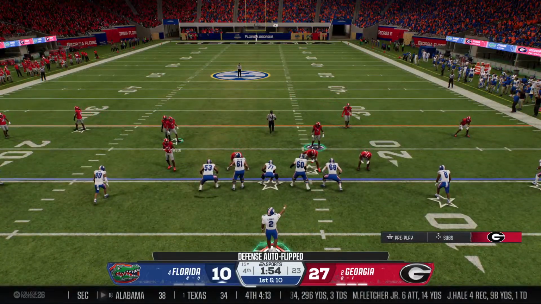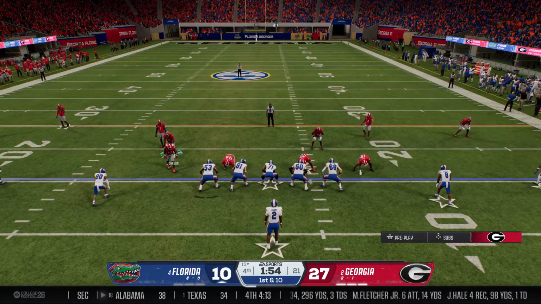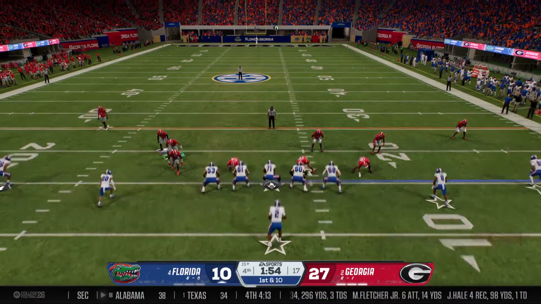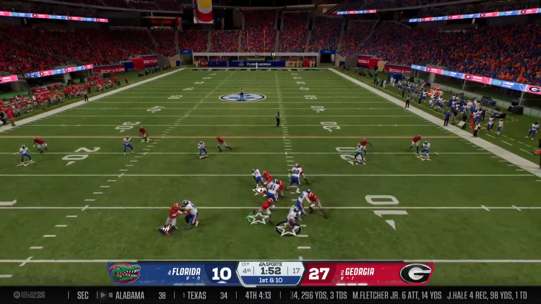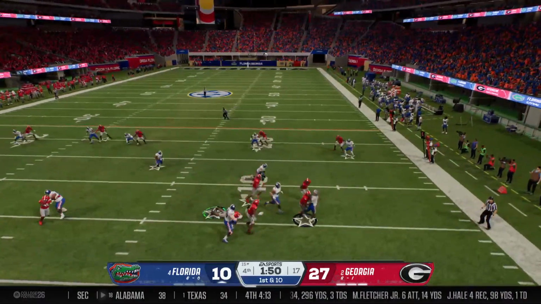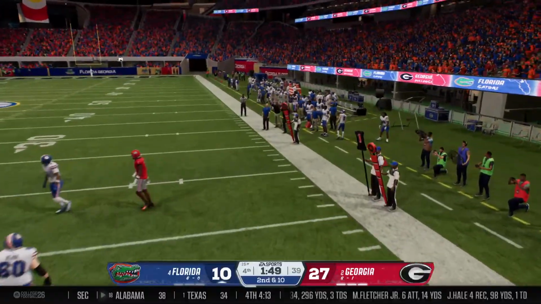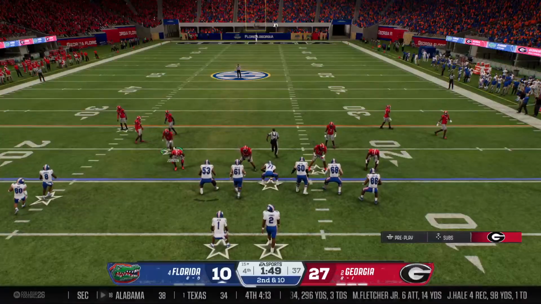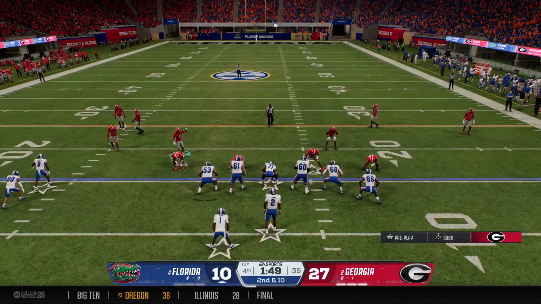Here's the first play of the drive now, backed up at the 15. Looking downfield. It's Lagway. He stays alive. Trying to get the throw off. And he'll just throw it away to avoid the sack. He signs up for a second down play off the incompletion.